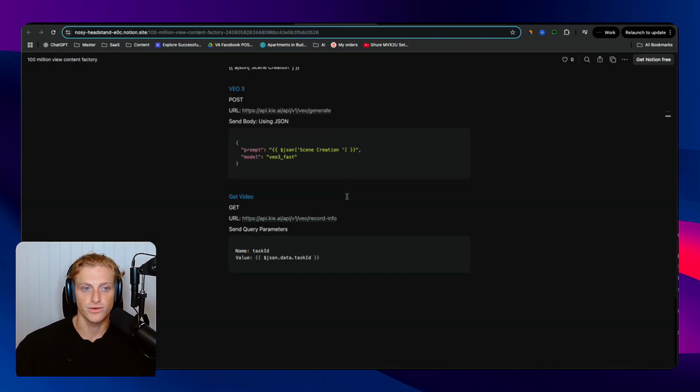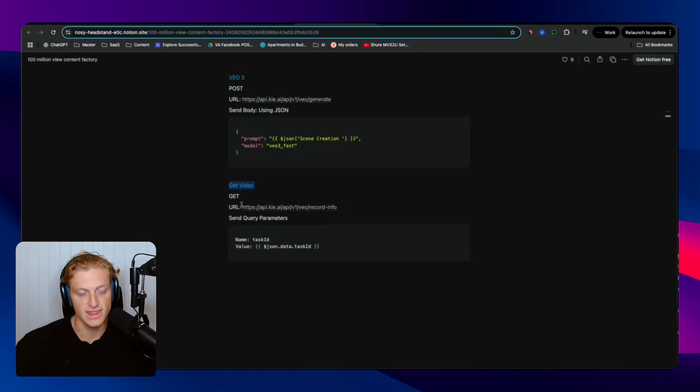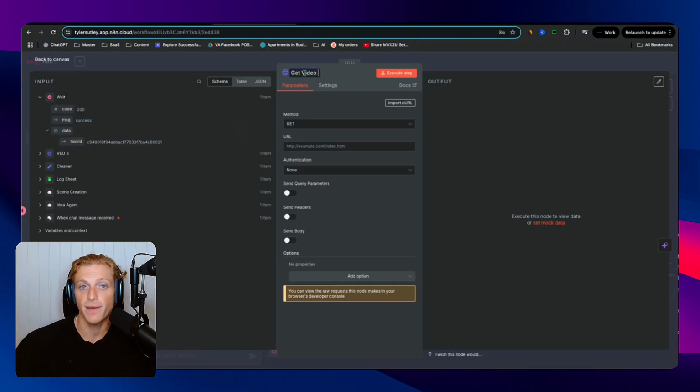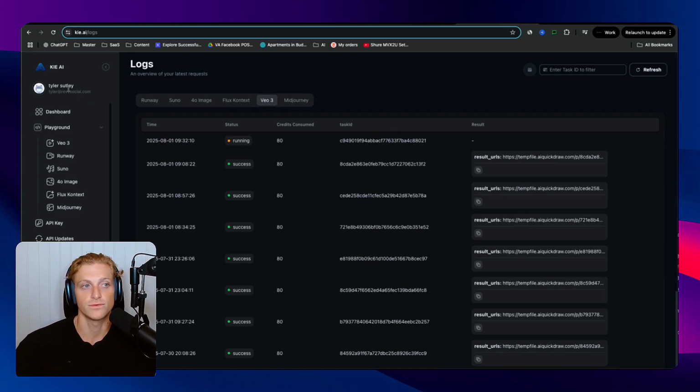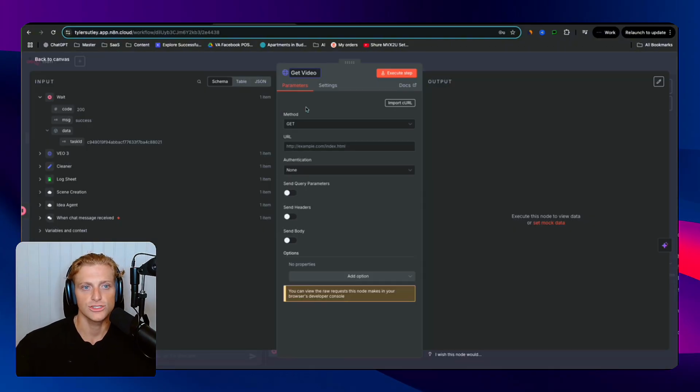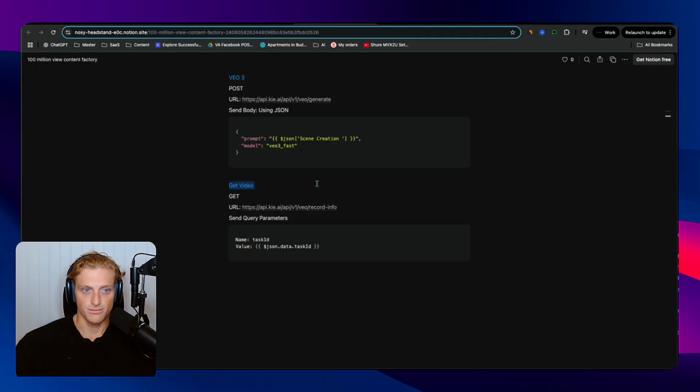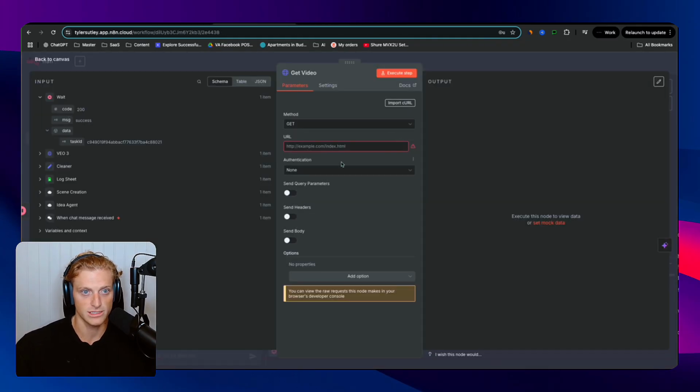This HTTP request is going to be allowing us to get the video. So we're going to get the video back from the VEO3 video model, which is Key AI. When this is completed, we have to come over and make a call saying, hey, you just created our video, we would like to get that file back now, please, in simple terms. So I'm going to change this to get video for the naming convention. I'm going to leave this method as a get, and then this is going to be the URL that I put into here. I'm going to copy this, and this is the URL that we have to use.